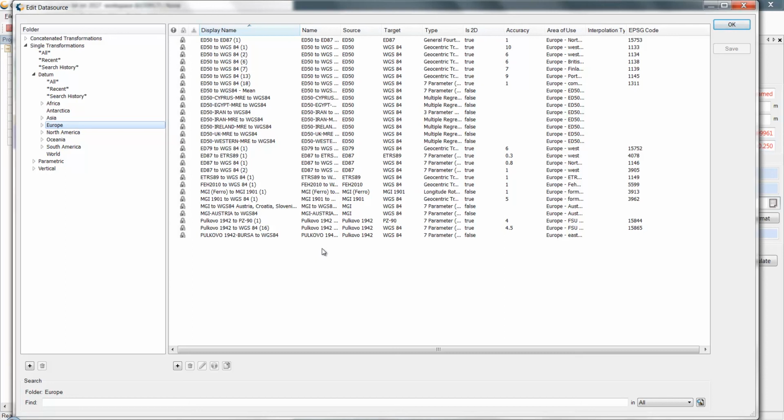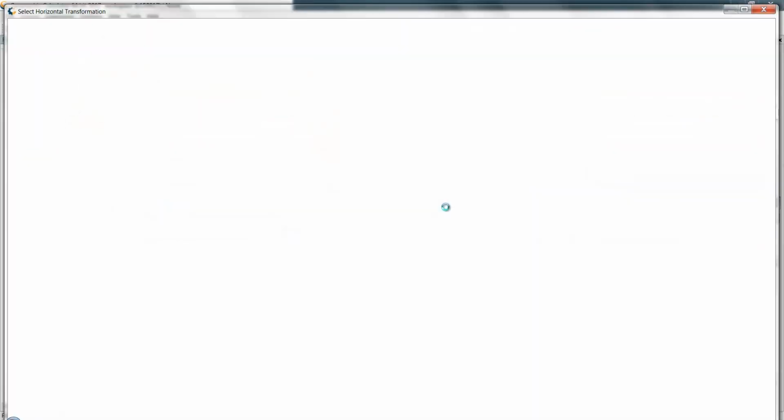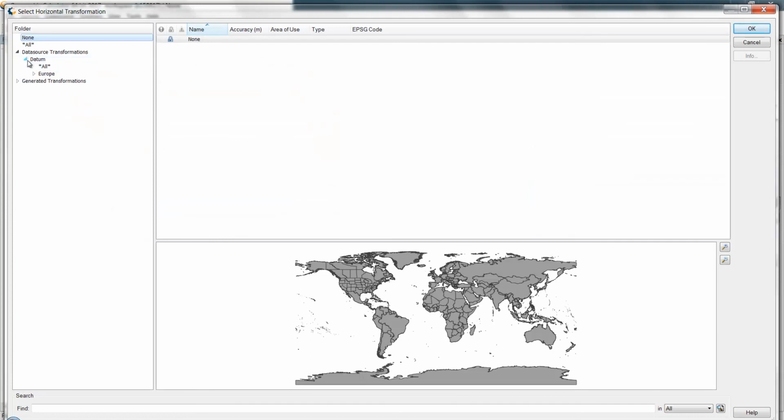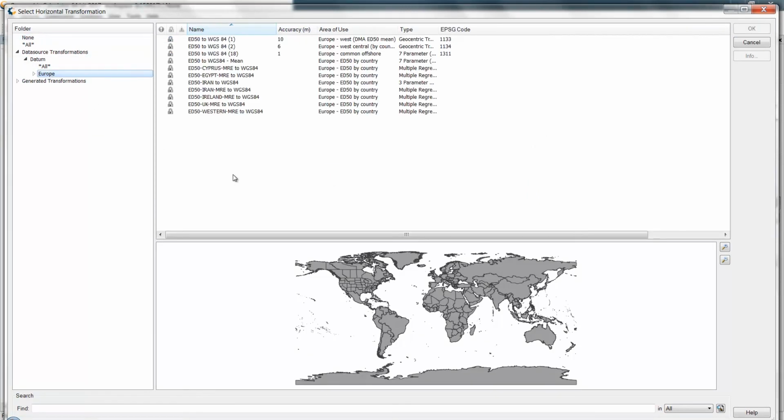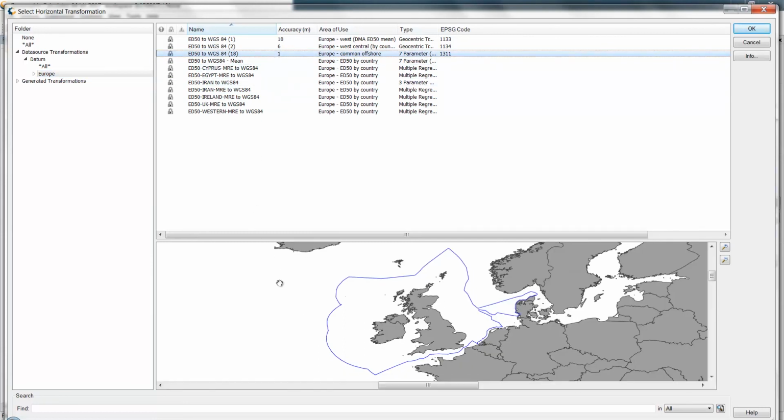So there are this many transformations available, and now if we leave this edit menu and select the coordinate transformation box, navigate again to datum in Europe, we see a much shorter list. So filtering has been done here based on two things: all the transformations here are ED50 to WGS84, and also, all of these transformations have area of use boxes that contain the point that Jeff has already typed as the source coordinate.